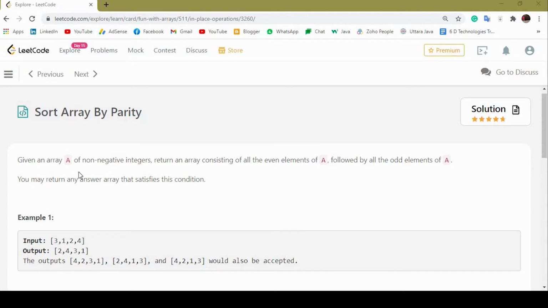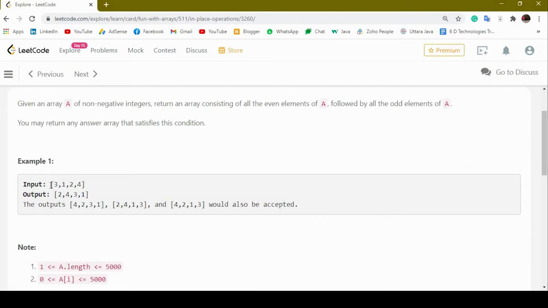In this video, I am going to solve a LeetCode question based on array, and the question goes like this. Given an array A of non-negative integers, return an array consisting of all even elements of A followed by all the odd elements of A. You may return any answer array that satisfies this condition.